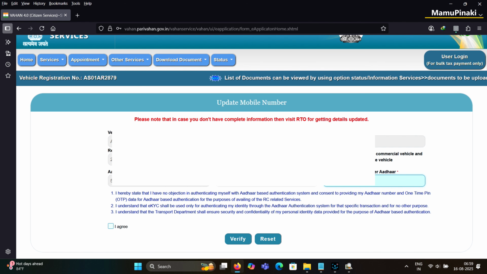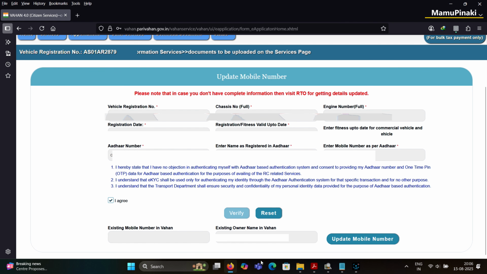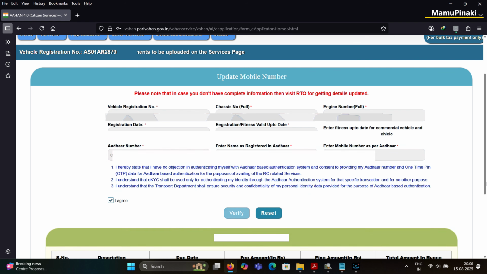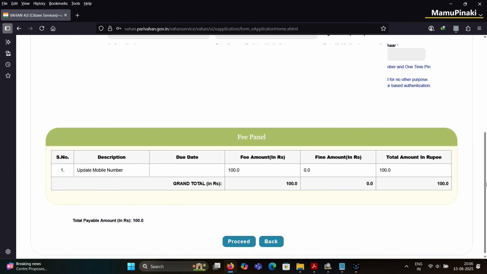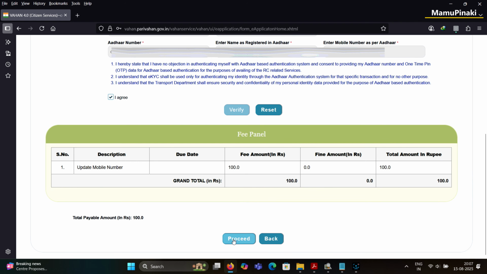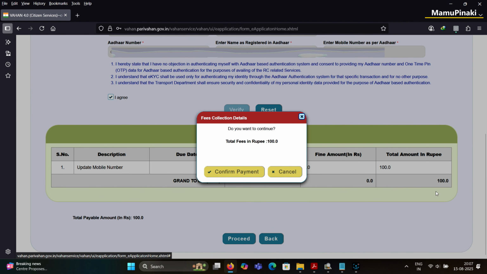After updating the mobile number through Aadhaar authentication process, if the mobile number is showing blank, as shown in this video, don't click on the Update Mobile Number tab, because it will open a new page for making payment of ₹100 for updating the mobile number.